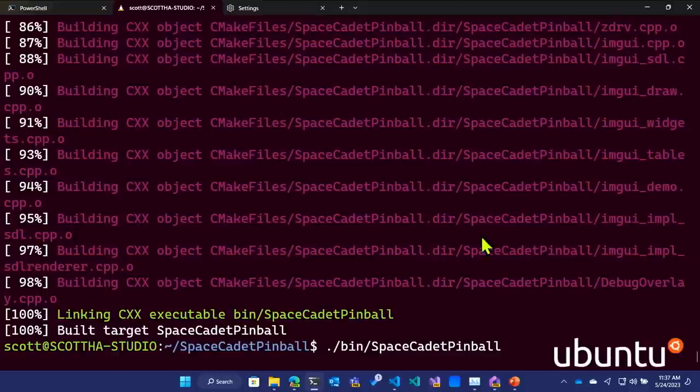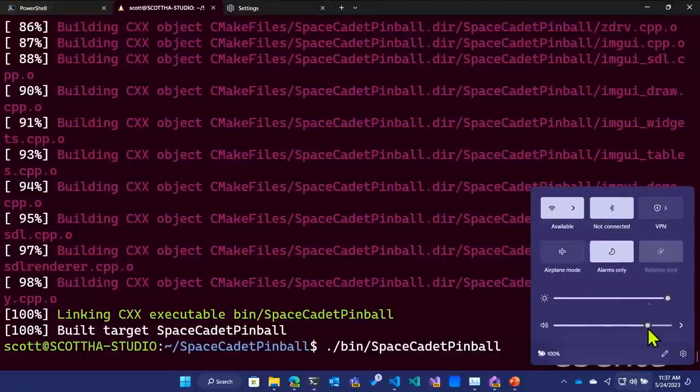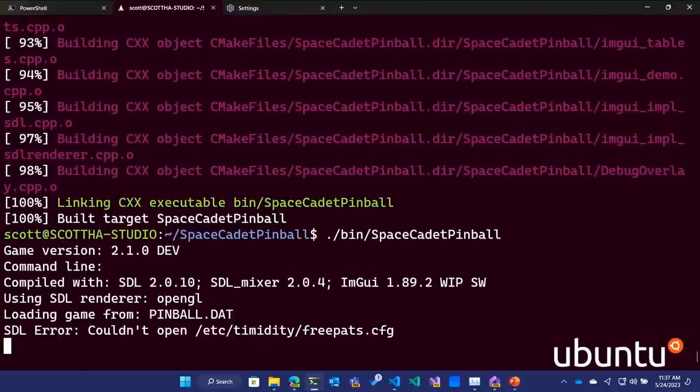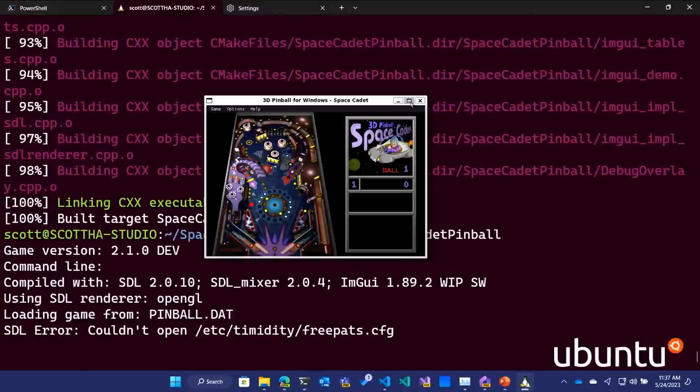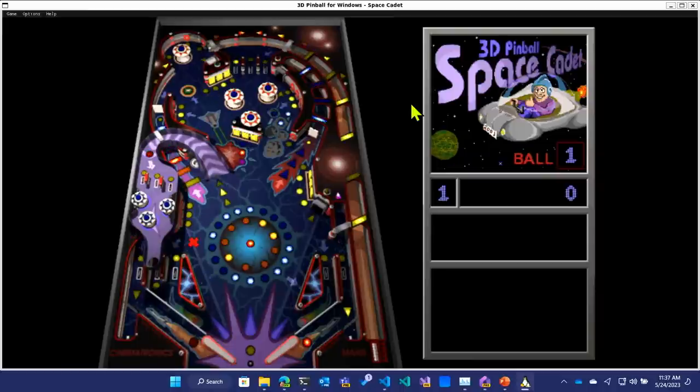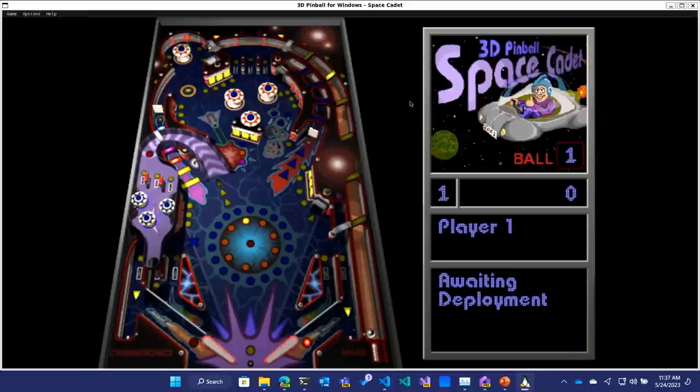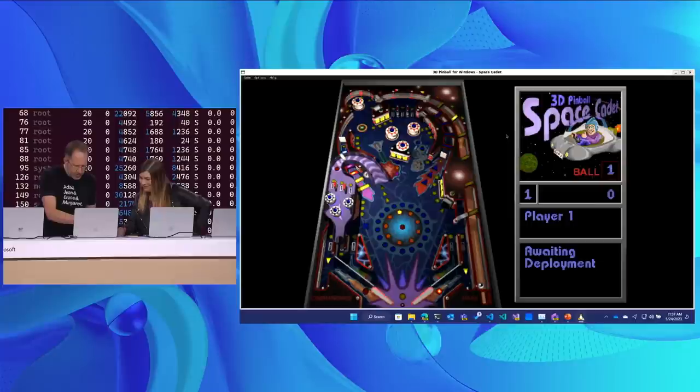So now, can we run this? Let's find out, and I'll just make sure that my audio works. All right, here we go. I don't know how to use this. Push space. Do you know how to do this? Do you remember? You push space, it goes down, and then what do you do? You just let go? There it is. All right, there it works. It's okay, you got it.